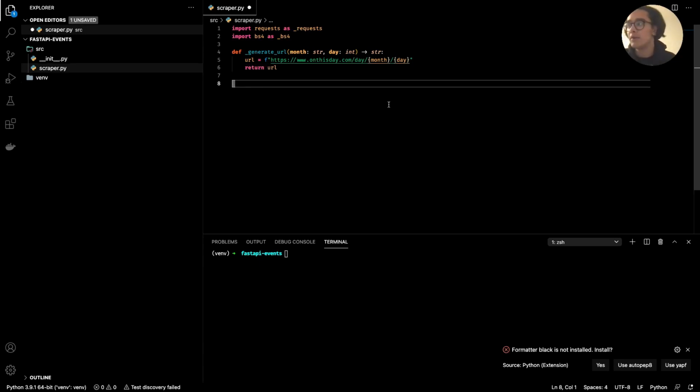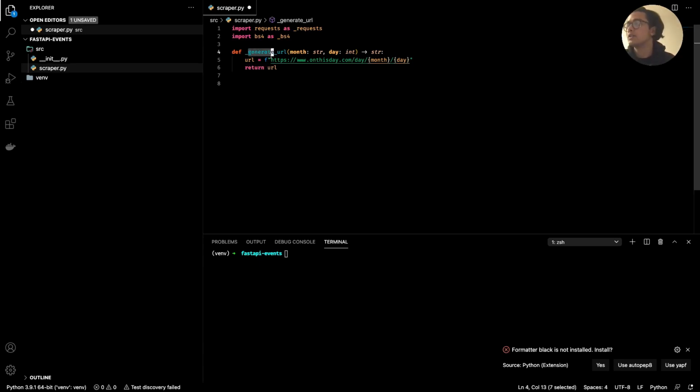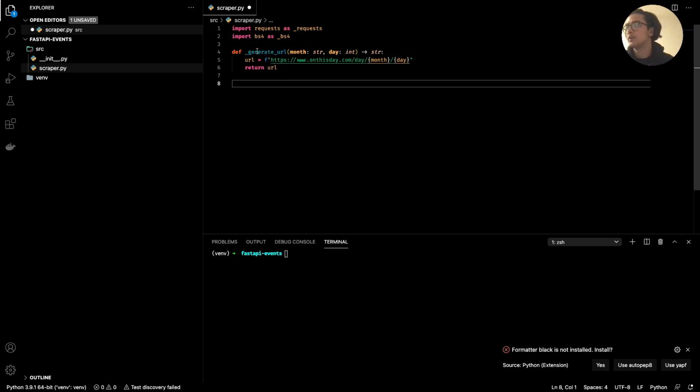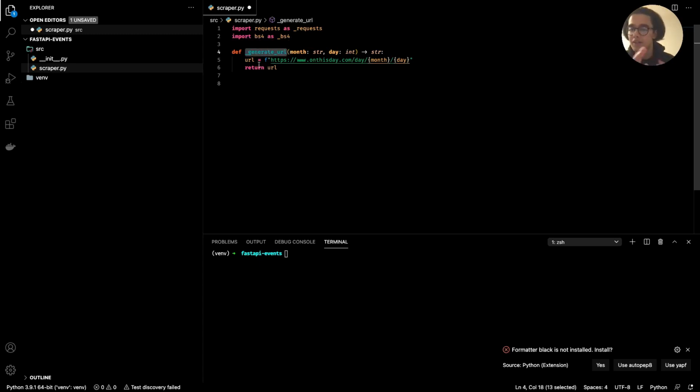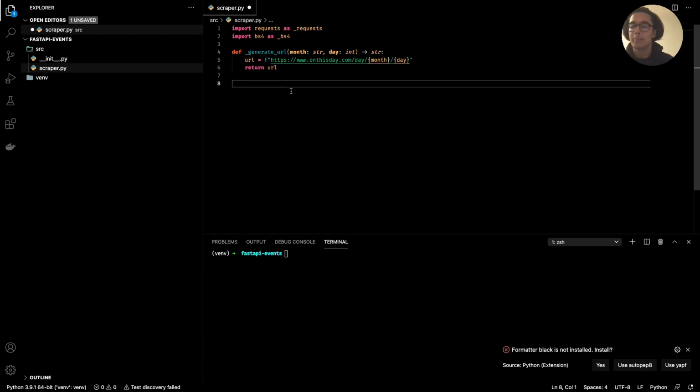It's a very, very simple function here. It's just to keep things organized, so we don't want to put this in another method, and we can just make this call when we want to create a URL.